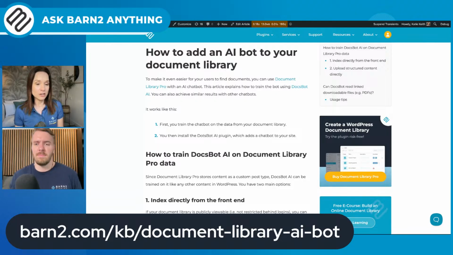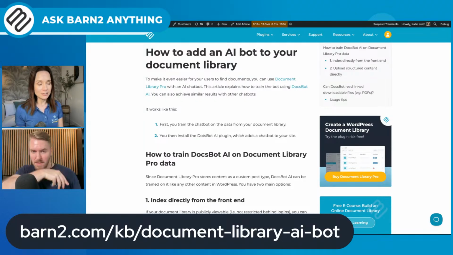So basically you need to train the bot on the data from your document library, which may just be the information that appears on your website, the document title, description, all that stuff. And it may also be the content of your downloadable files.